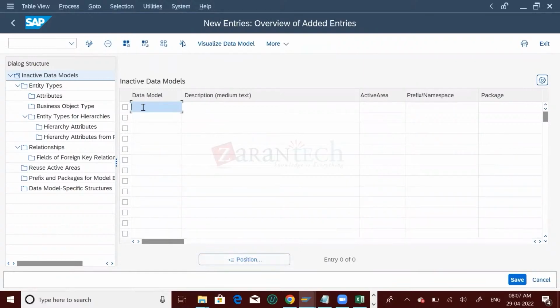We have to provide the data model name. Let us provide it as ZK. Description: demo for. This is up to you, whatever you want to provide. Active area, let it be MDG. Prefix, let's put KTB, KTB for the training batch.